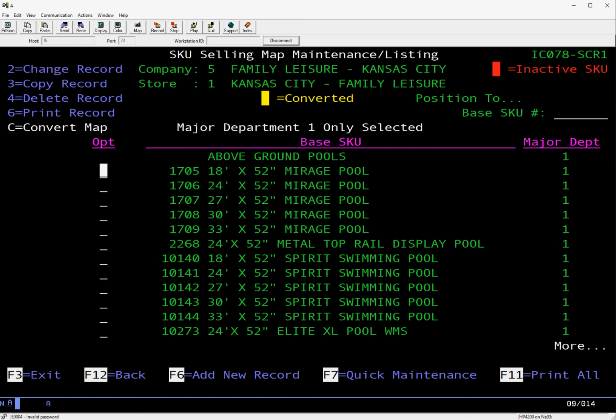So you'll notice in the upper left corner you have 2 equals change, 3 equals copy, 4 equals delete, and 6 equals print. You wouldn't necessarily want to delete or copy or print, but option 2 would be helpful in the Kansas City files if you want to just see what the structure is of their selling map.